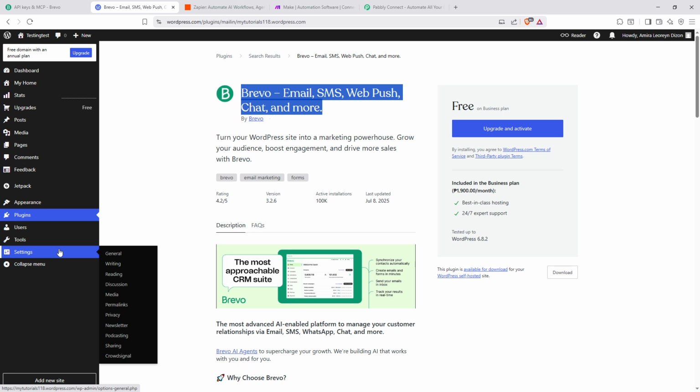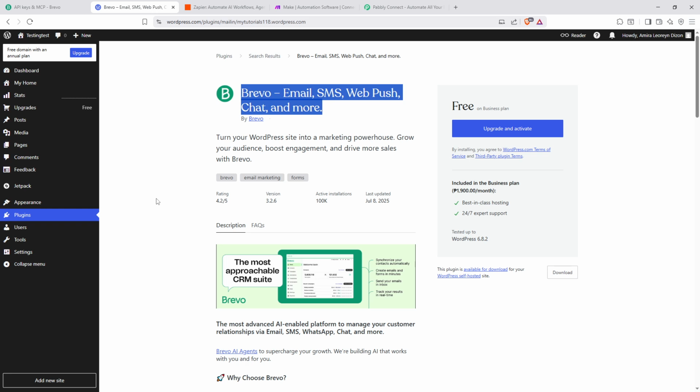With the plugin installed and your API key in place, use the plugin's built-in form feature, or if you prefer, connect it to popular WordPress form builders like Contact Form 7, WP Forms, or Elementor Forms through their integration settings.